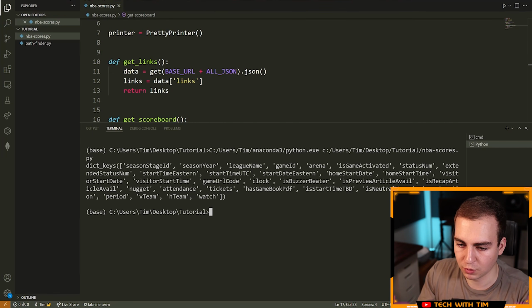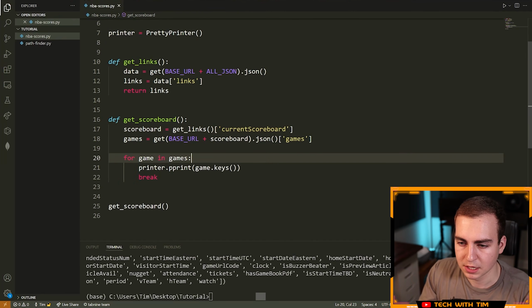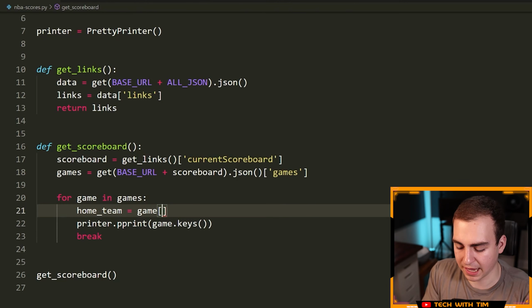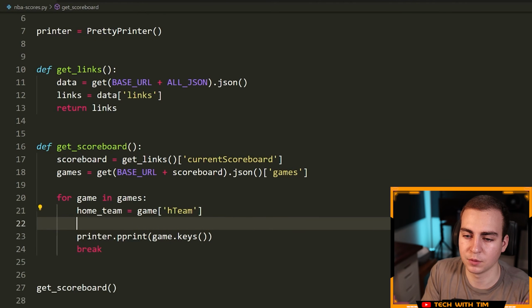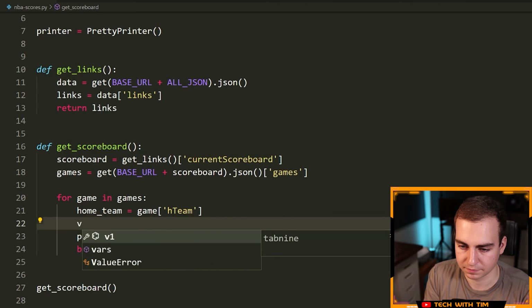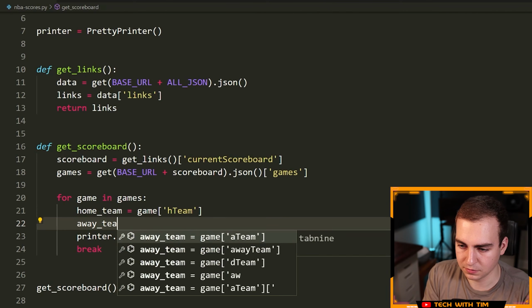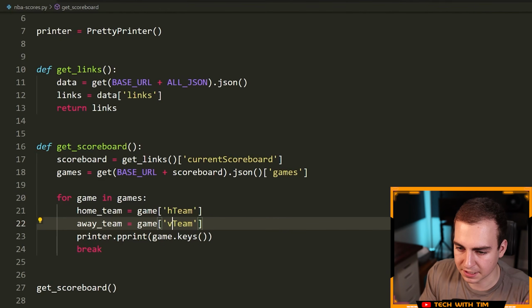So we can pick what we want, but we have v team and we have h team. Those stand out to me as the visitor team and the home team. We also have period, and we should have clock. So I think those are the four I want for right now. So let's grab those. We're going to say home_team is equal to game at, and then this is going to be h team, right? Because that's the key we want to access. And then I'm going to say away_team is equal to, not a team, but v team.